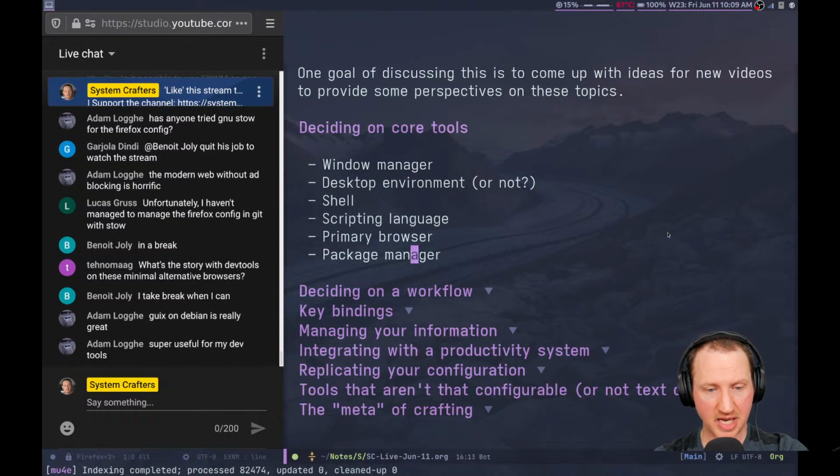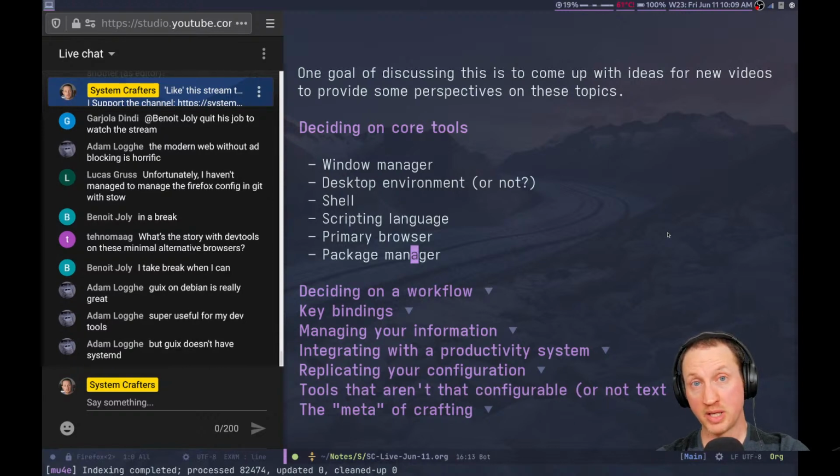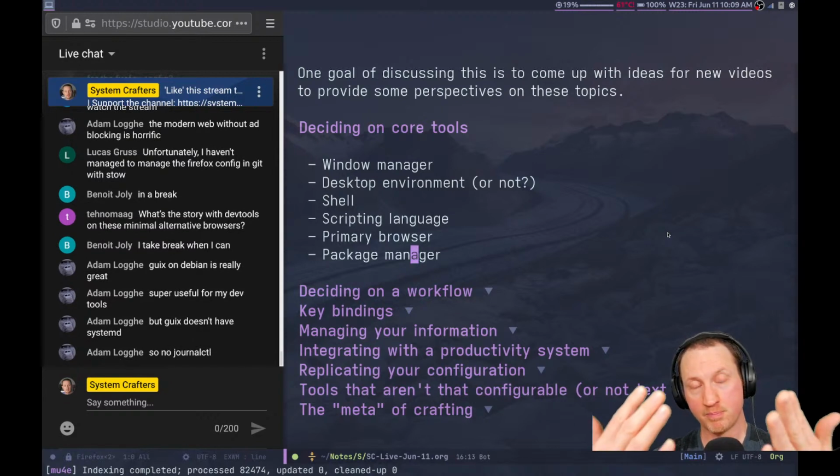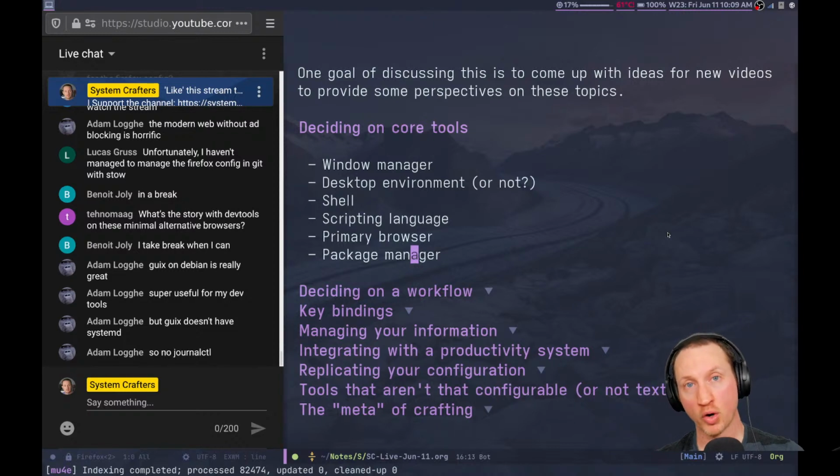Adam says Guix on Debian is really great. Yeah, I think that if you are a programmer and you work with a lot of different tools, Nix or Guix can be really useful for you for making one-off development environments that have only the tools and dependencies that you need to work on a particular project. So it's pretty nice.